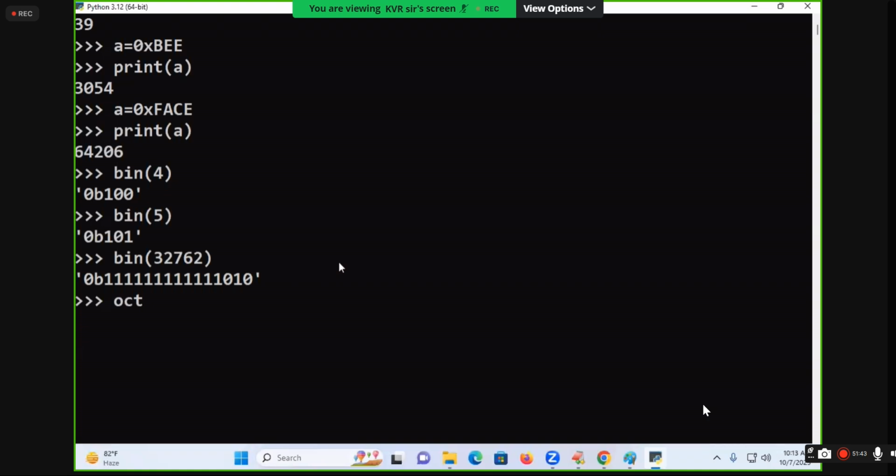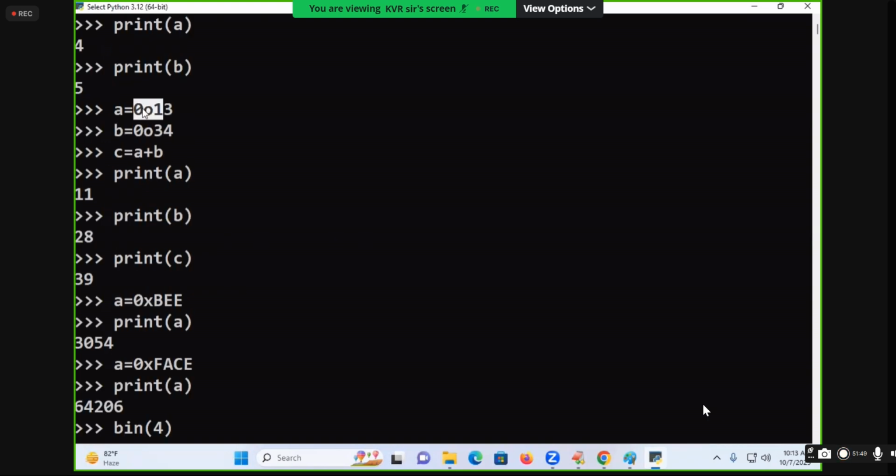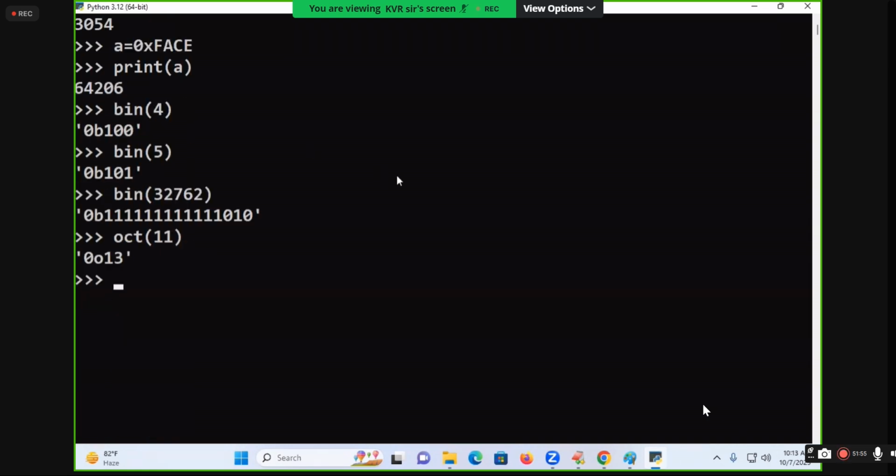Next, which number? Come on. Oct of 11. Already you have seen 11. 11 was what earlier? 013 is called what? That 11 I am converting back to what? See that answer now. 013 came or not? One more, 28. Is it getting into 034 or not? What is the function name? Oct. What is the previous function name? Bin of. How beautiful it is.